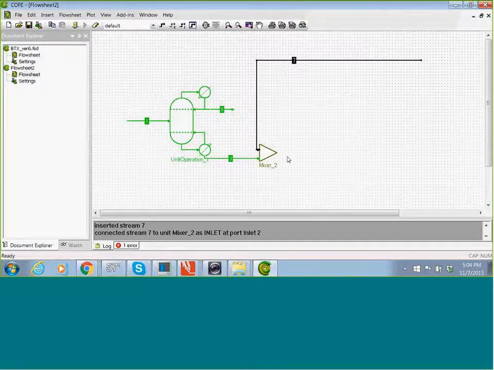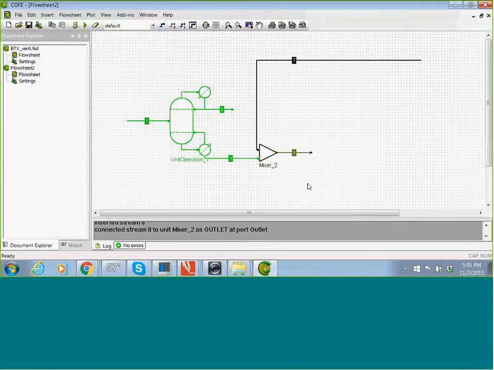I need something that comes out of the mixer, so I need the product stream, so I'm going to left-click on the select stream icon. Then I left-click again towards the pointy end of the mixer, let go of the mouse, and then move the mouse to a new location, left-click again, and I've got my product stream.